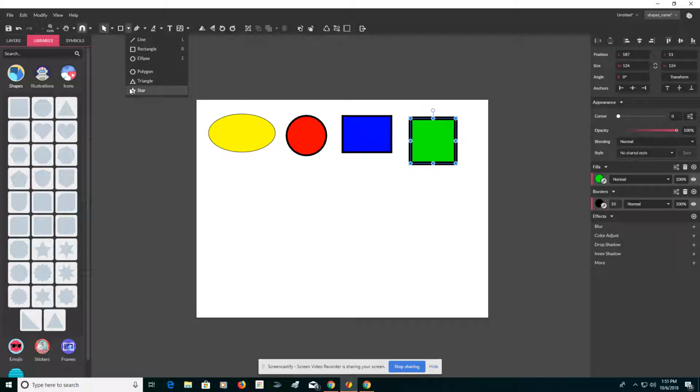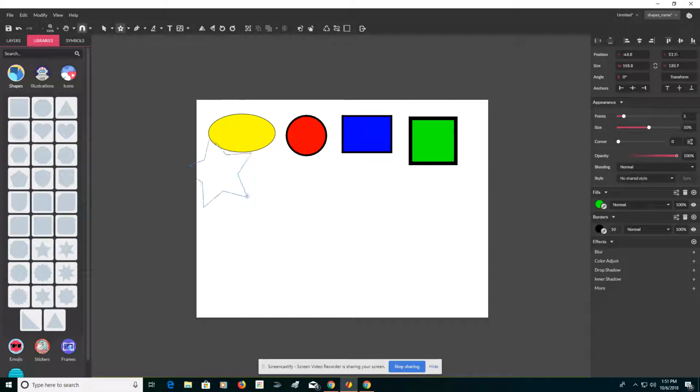So now we get into an interesting one, and this is the star tool. What I like about the star tool on Gravit is it draws you a basic 5-point star, but when you're using the actual star tool from the drop-down menu, it gives you these nice options. I can bring the points up, okay, and I'm going to go back to 5.